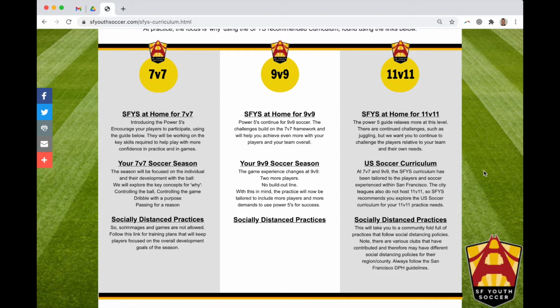The US soccer curriculum under 11v11 is aimed at those 11v11 coaches. Now, the SF Youth Soccer leagues of recreational do not do 11v11, and we don't do it until we get to U13 in the competitive divisions. And the divisions are much smaller at that age.